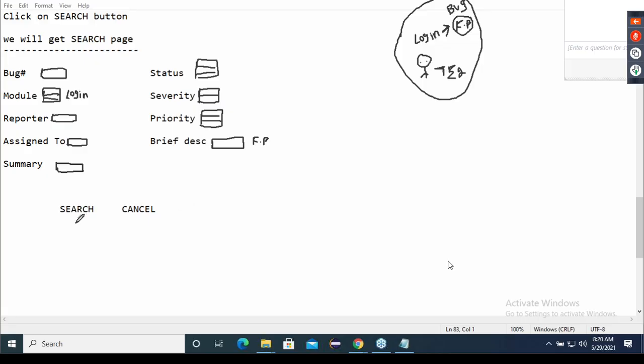Now, as soon as I click on this search button, within how much time do I get the results? I entered login, I entered forgot password, I clicked on the search button. Within a second. And how will the results be displayed? Listen. It shows bug number 25.